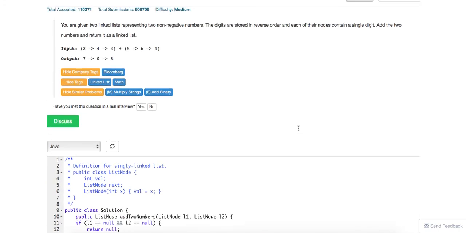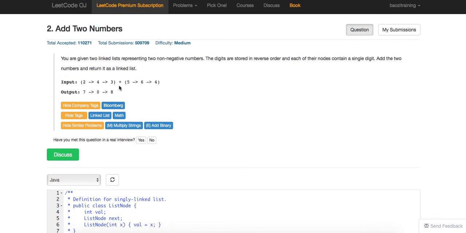Okay, so a follow-up would be: what happens with the real order? Now you have to add 3 to 4 first, and then 4 to 6, and then 2 to 7. But in a singly linked list, you can't really do that. So one way to do this is to reverse the list, do this, and then reverse the result back. That will solve the problem.